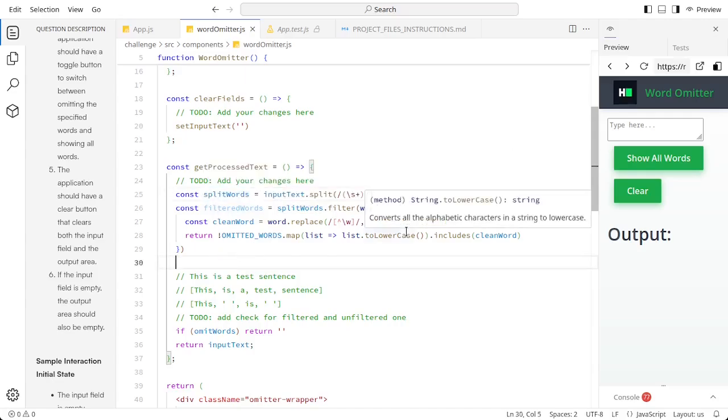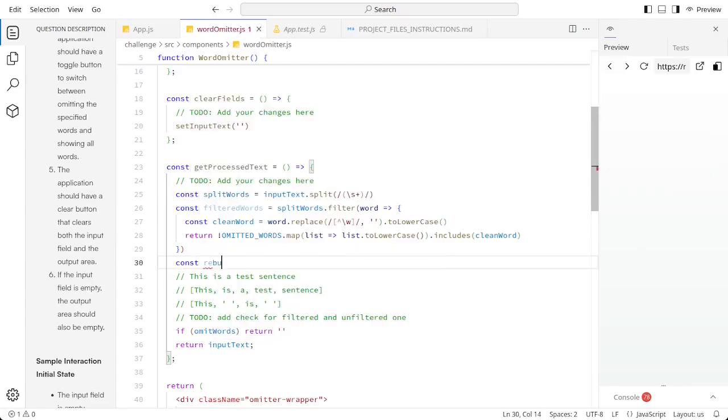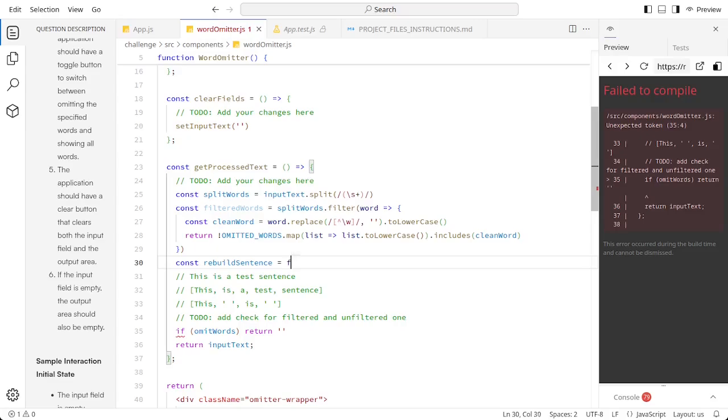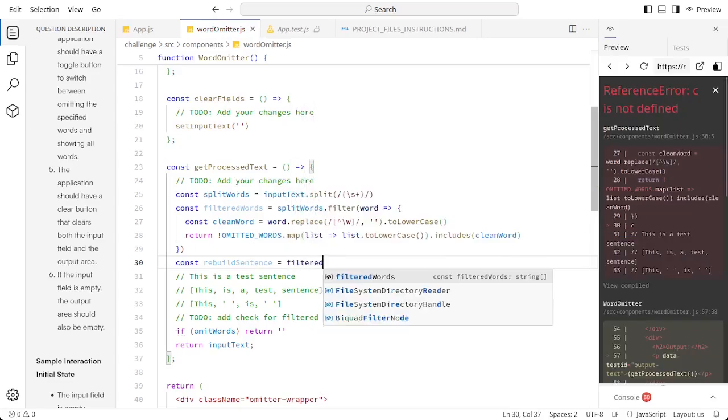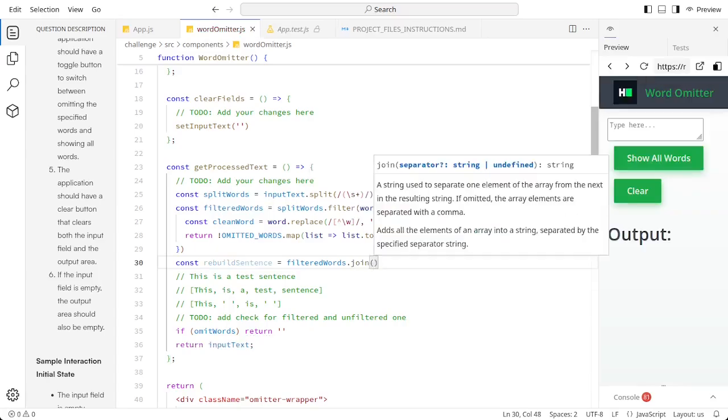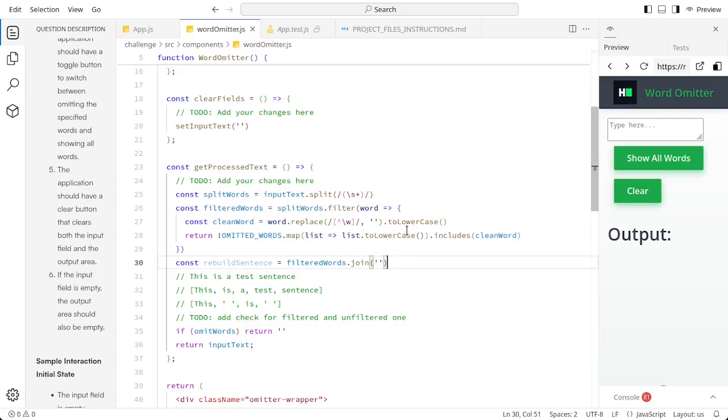And for the filter one, just pass the SD constant, rebuild words, or rebuild sentence, and then for the filtered words, we can pass in the filtered words and use the join with just the empty string right here, without the space. You might be wondering why I am using the empty string instead of a space right here.